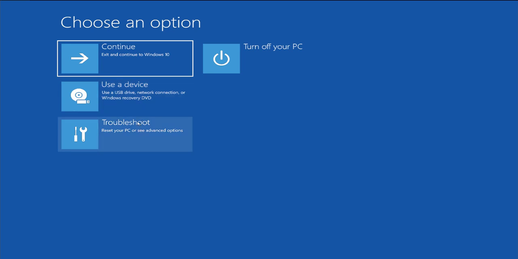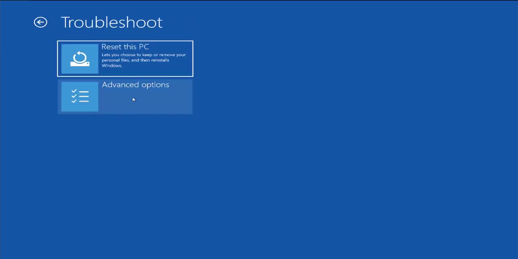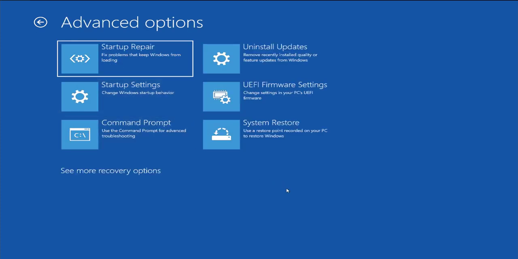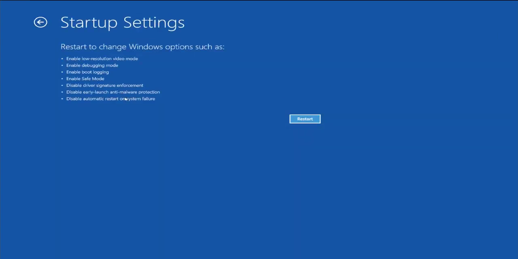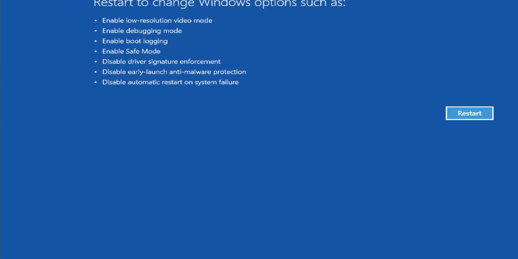Go to Troubleshoot, select Advanced options, then select the special option. Go to Startup Settings, and on this screen select one option.